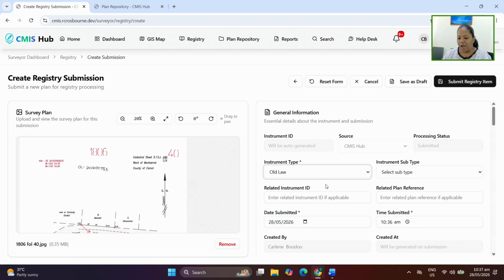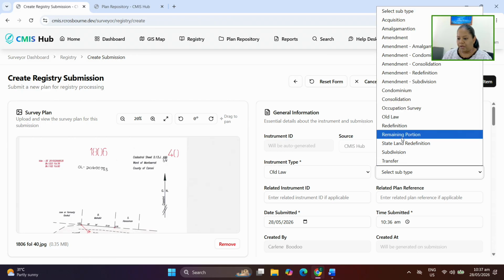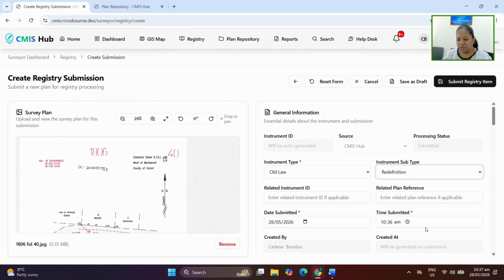The only option you have is old law. Instrument subtype, whether it's a redefinition, submission, whatever it may be, you select that. In this case, it's a redefinition. Related instrument ID would be if you see in one of your reference plans an instrument ID or folio number or process ID number, this is where you enter that information.